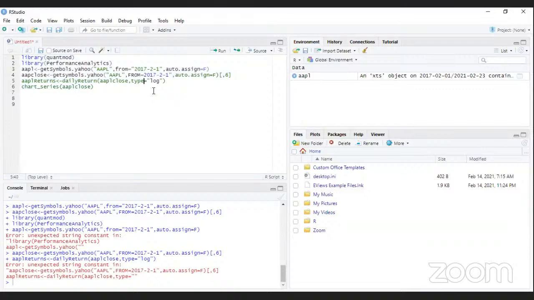Daily return AAPL close. Your spelling is correct only. Close spelling is fine. Type equals to log. In the fourth line, there is a mismatch error. Fourth line, sir, where? AAPL close, from equal to. The spelling is not there, no? And from equals to, starting your inverted commas. Correct. Yeah. Now run up to 4. Again, I'll run.